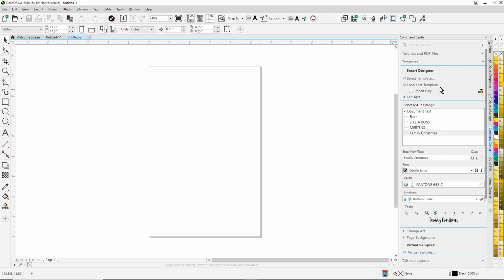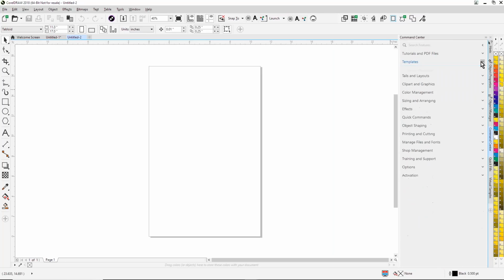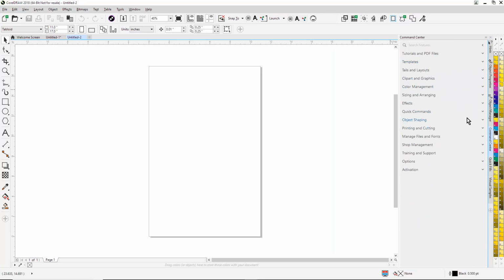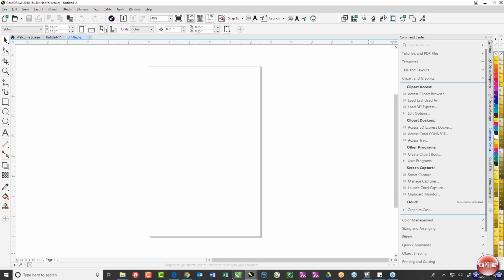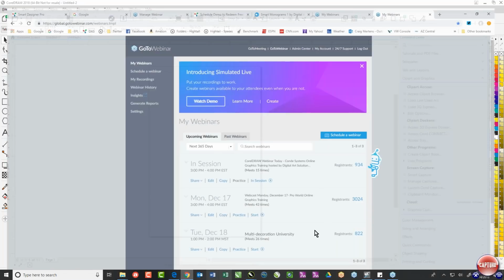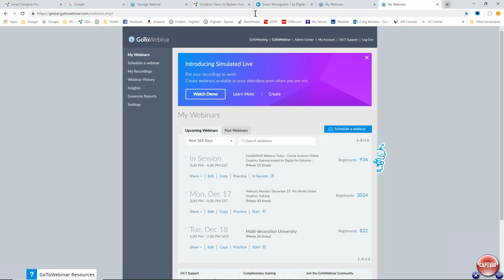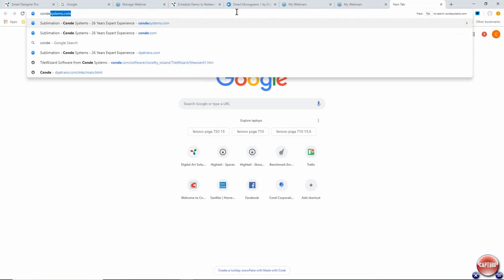You ready? So I'll show you a really neat thing we can do. This is a new feature we added in this new Smart Designer. So I'm going to go over here to Clip Art and Graphics, and I'm going to say Smart Capture. And then just for grins, I'm going to type in Conde Systems Apron.